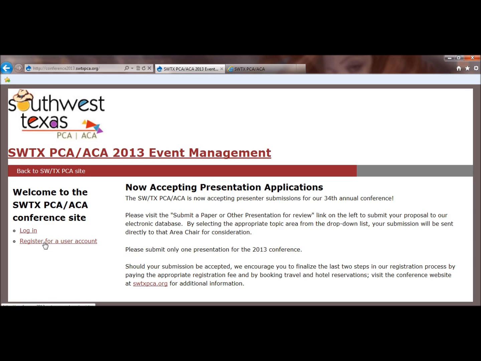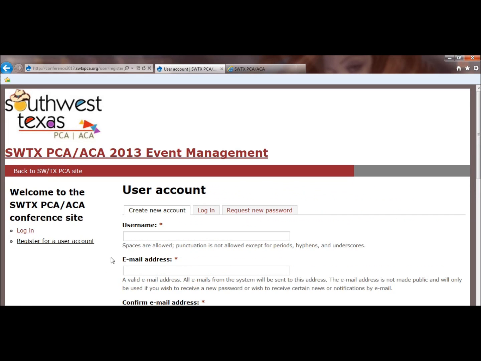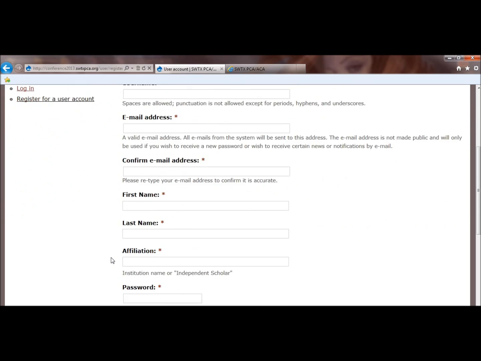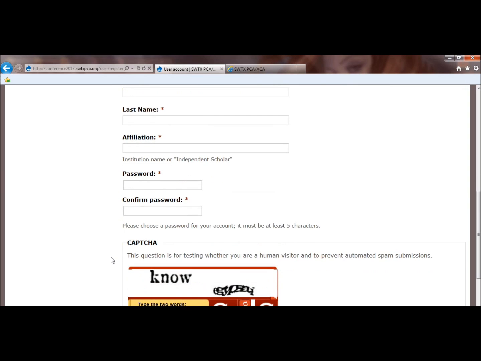So if you do not yet have an account, click on Register for an Account. And on this page, you'll be asked to provide a username, email, and your basic contact information. It's important to note that the username is a name that will be visible to others within the system, not just to you. So you'll fill in your appropriate information as you scroll down here, and as you can see, it's pretty straightforward. Affiliation is asking you to identify for us the school or institution with which you are affiliated, or to identify as an independent scholar.